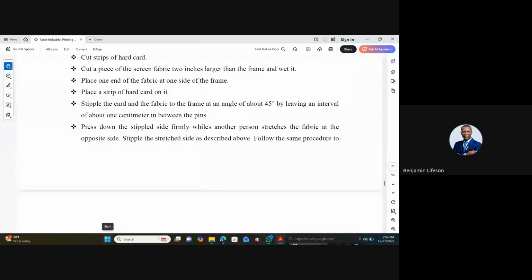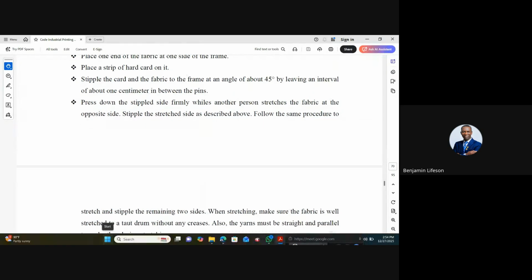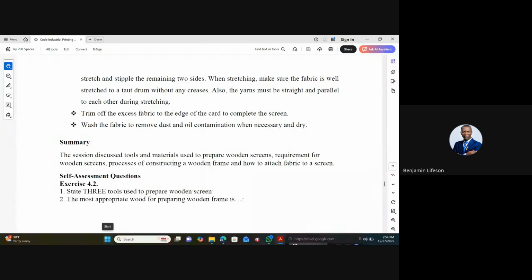Press the side firmly while another person stretches the fabric at the opposite side. Sometimes you may not need another person, you are only one, so you have to do it side by side as you staple the pins. Then trim off the excess fabric to complete the screen.